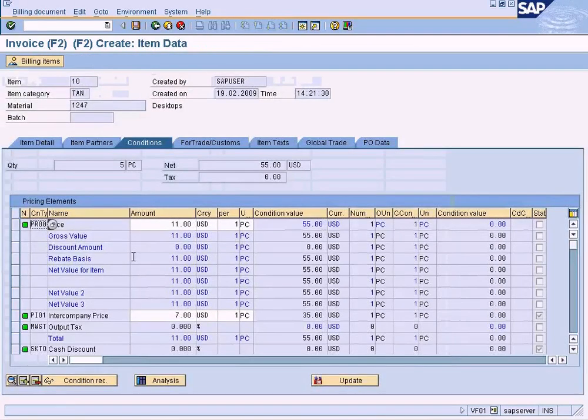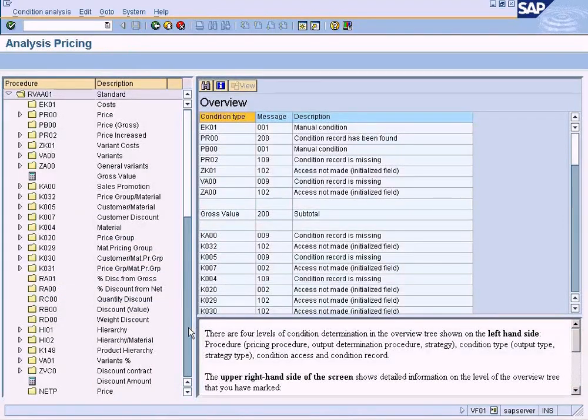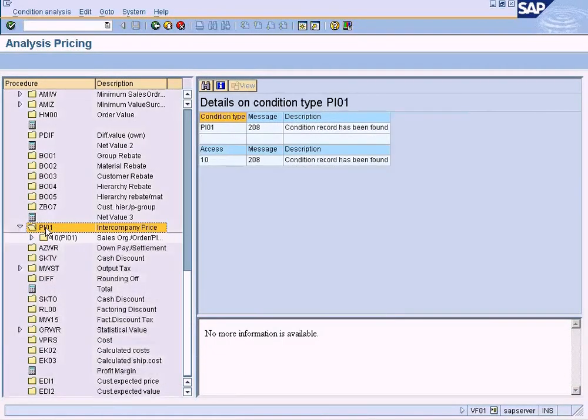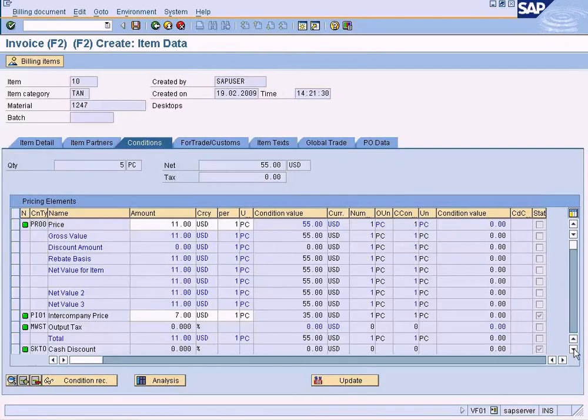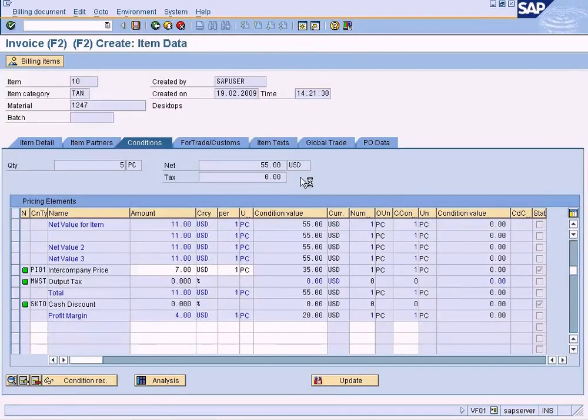Let's go back, go back, go back. Now go back all the way. VF01, press enter. So the price should have been copied automatically now. PI01. Yeah, that was the problem. So if you get the green message here, condition type is missing and things like that, just highlight that condition and go to analysis and go to the particular condition type and double click on top here and double click in the sub node, and you'll see the reason why the system couldn't find the condition record automatically. Now since we have changed the pricing date to 20th, the condition record has been found and $7 is shown here.